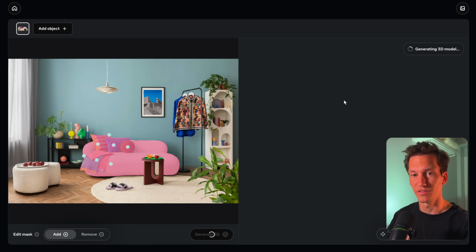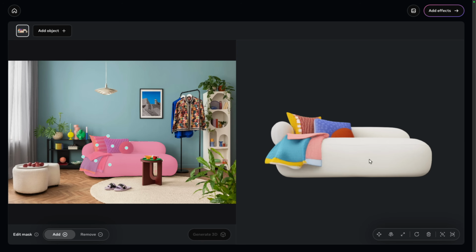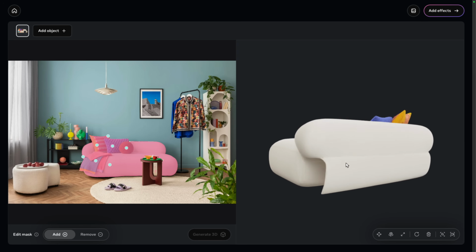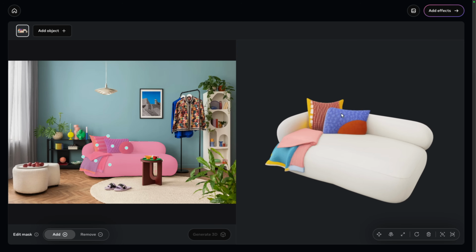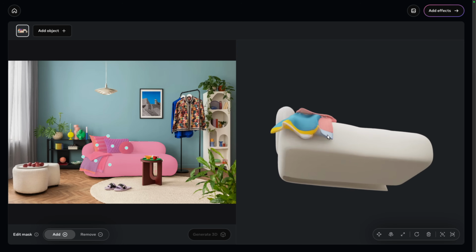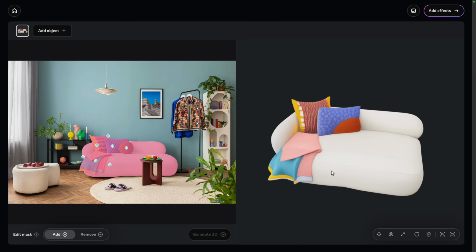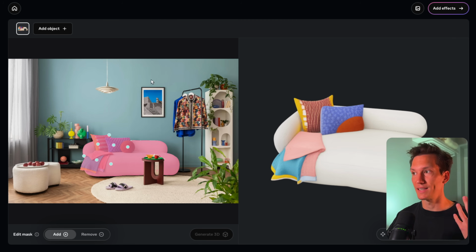Now we're generating live, and then on the right side, you'll see that 3D model as well. And then here we have that sofa available that you can just spin around and just see how good it does with the backend, with the pillows, with the blanket, with everything on the screen. So that is pretty amazing. Now let's have a look at the other models.